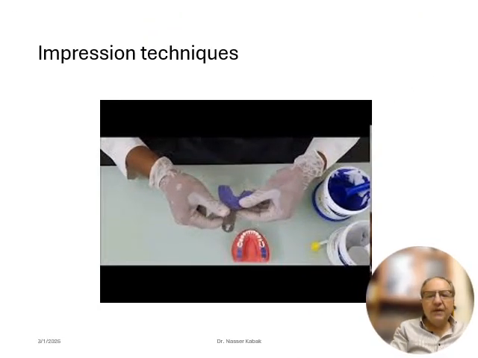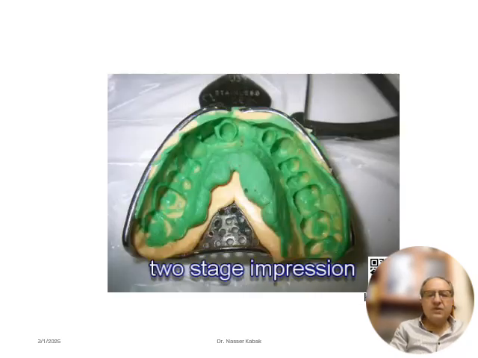So we have different types of techniques that are used in order to take the impression. One of them is the putty wash technique, which uses two different viscosities, the putty, then the light body. And we have the simultaneous mix, which is the introduction of the heavy body together with the light body at the same instance. The two-stage impression material is the best one.